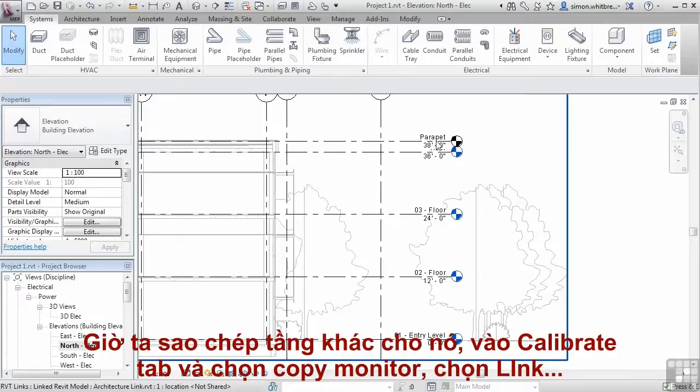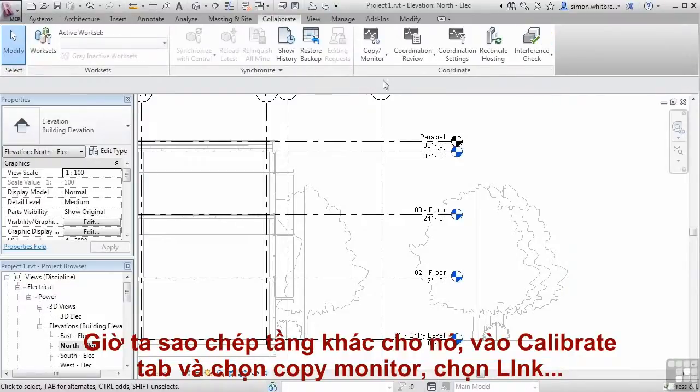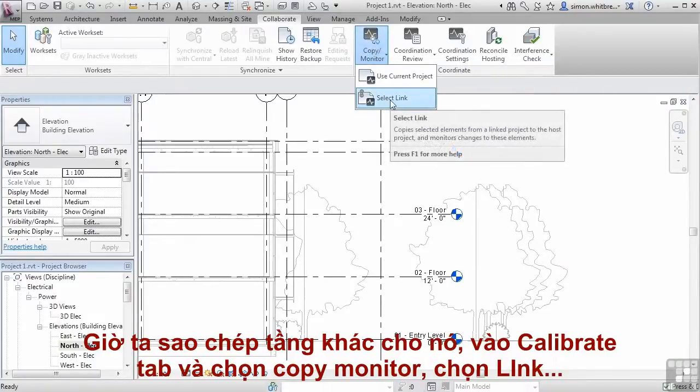To copy monitor the levels, go to the Collaborate tab and click on Copy Monitor. We're going to select the linked architectural file.